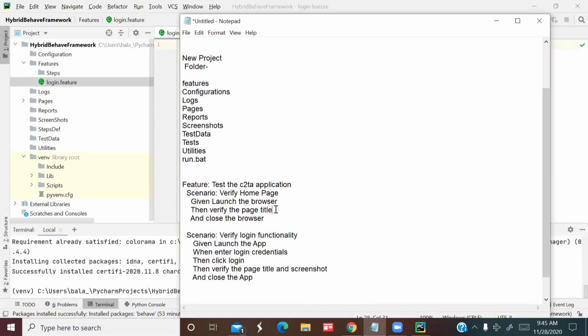Next, the Then condition is verify the page title. So Then is your result, and When is your action. To verify the page title. And the last condition, you close the browser. The same thing we are doing for another scenario. Two scenarios we are trying to automate here.